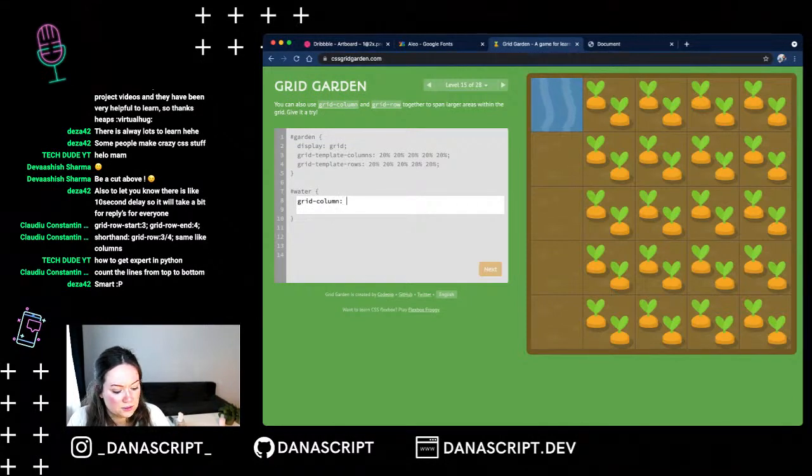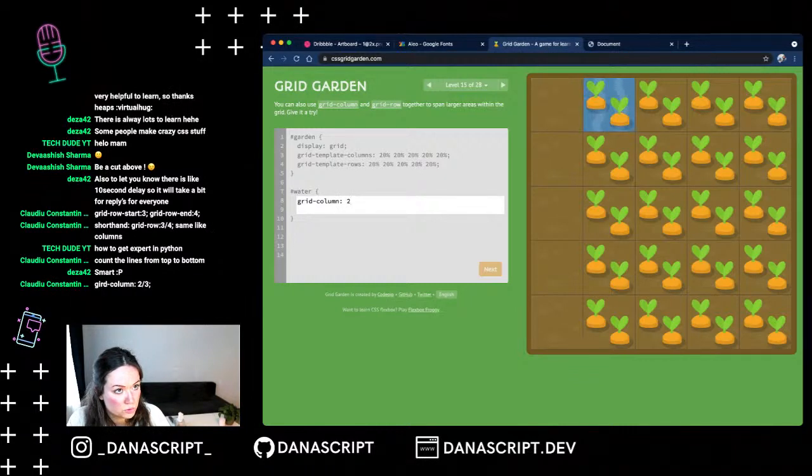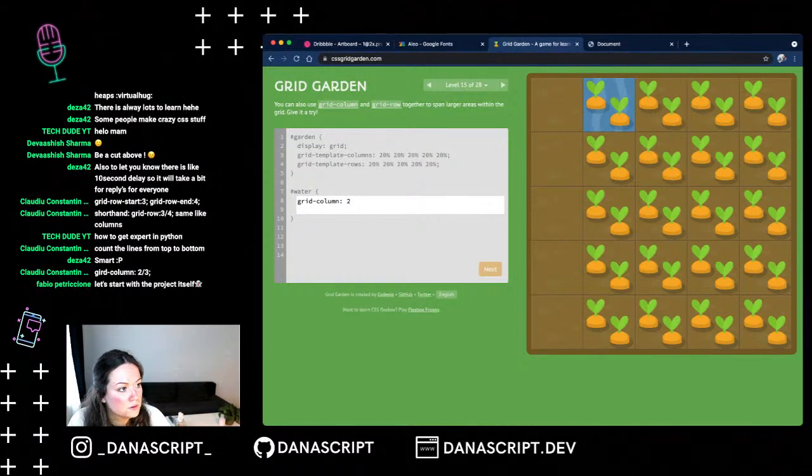Be sassy. So the grid column starts at 2. And then what did they say? Together to span larger areas within the grid. Grid column. Let's start with the project itself. Yeah, sorry, Fabio. Just a second. I need to get comfortable. Well, I will never get comfortable, I guess. Okay, let me do 2 more, and then we're gonna go with the project. I guess that's what you're here for, not to watch me do grid.